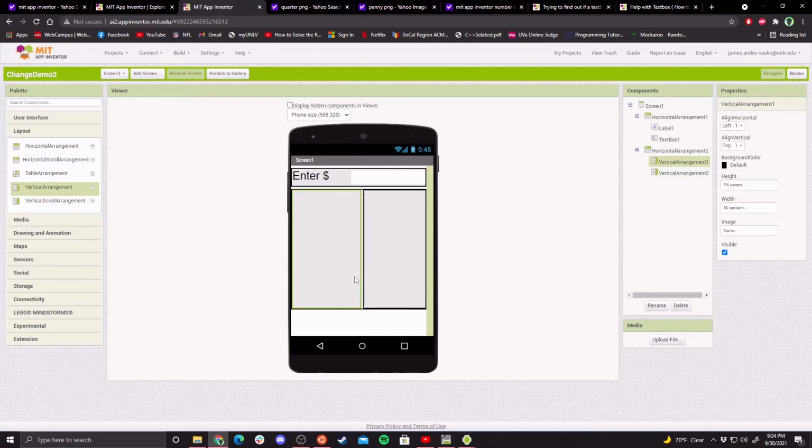So now we're going to add the actual elements into these two different arrangements. I'm going to add these images into this program. I went online and Googled a picture of a quarter, a nickel, a dime, and a penny. I'll declare right here in this video, I did not create these. I do not own these images. I simply found them and used them for this app.